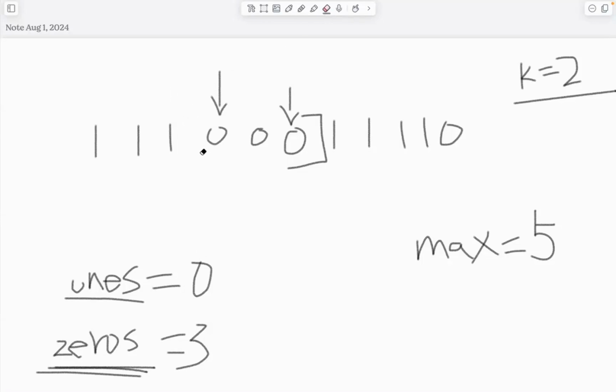Now we encounter the current value 0, which means the zeros need to decrease, right? Decrease by 1. So now the zeros become 2, right? Okay, here's 2. 2 is equal to 2, right? So we do not exceed the limit k. So now you can understand the current window is this, right?